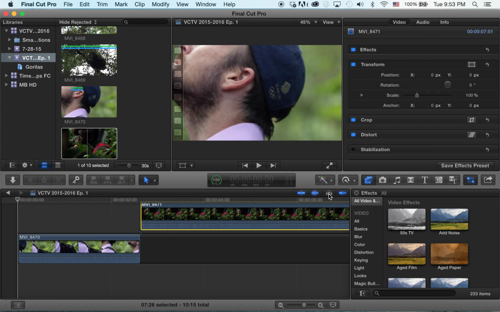I hope that helps a little bit with dragging clips into the timeline and getting a little familiar with the setup and the tools you will be using to edit in the most effective way.